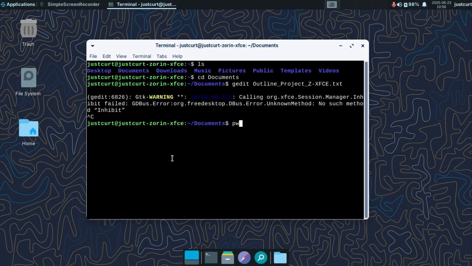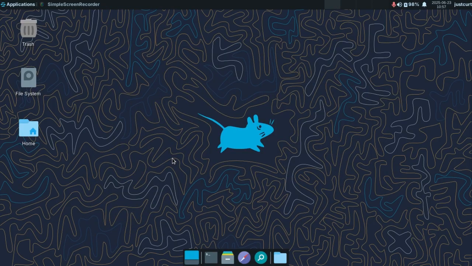We could do PWD, which means print our working directory. I know this is probably a little bit outside of maybe some new user scope. And going back, we can close this terminal by typing exit. There we go.